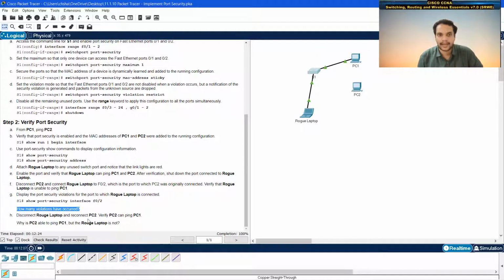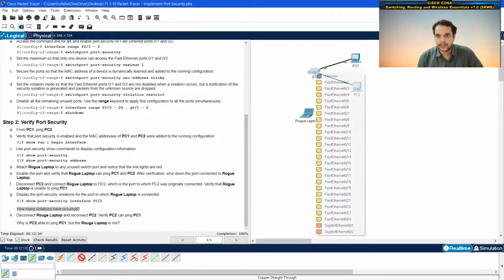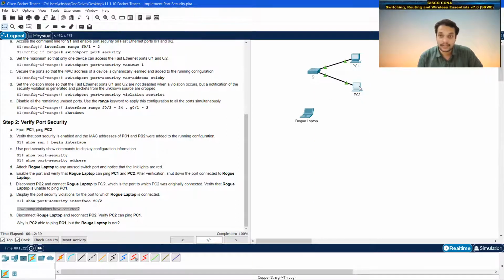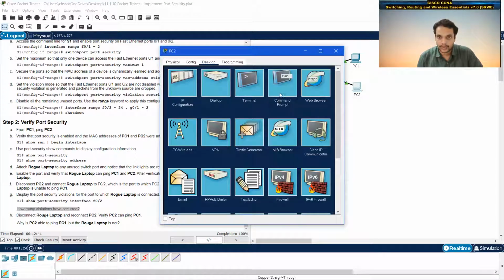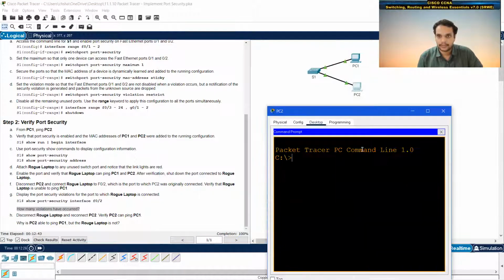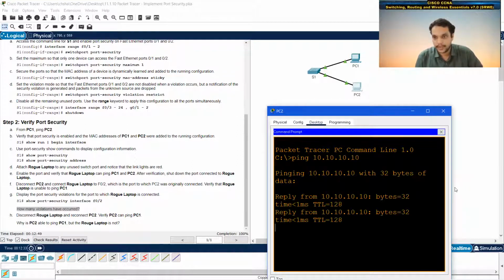Disconnect the rogue laptop and connect PC2. So let me remove this connection and reconnect PC2 to S1 again on the same port, F0/2. Let me see if this ping works or not. Desktop, command prompt, ping 10.10.10.10, and see, this ping is working.